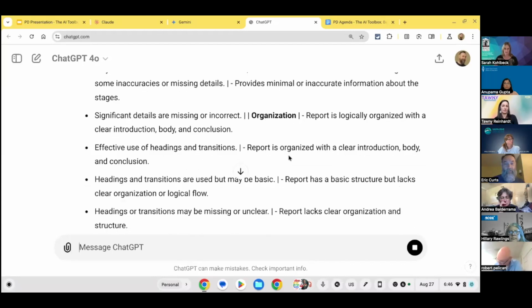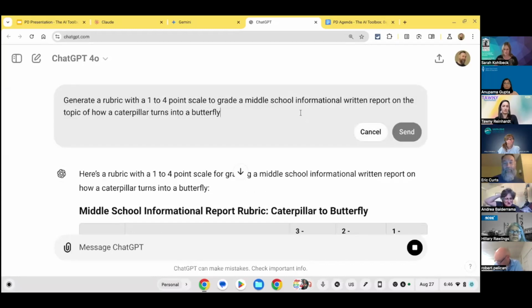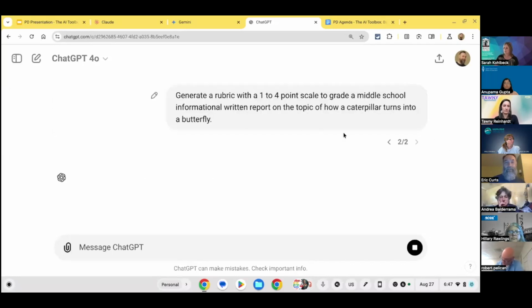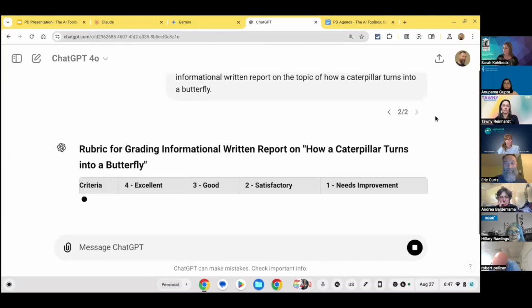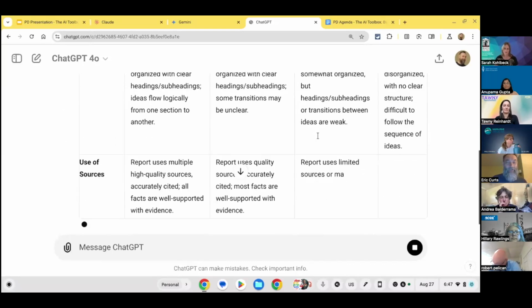Whoops, it's in the middle of it here. I might have to restart that one. Sorry about that. We had a little hiccup there. Let me restart that. Give it a chance to start over again. There it is. Okay, we'll let it go. There it goes. Now it's cranking through there. And so now it is generating a rubric that I could copy and use.